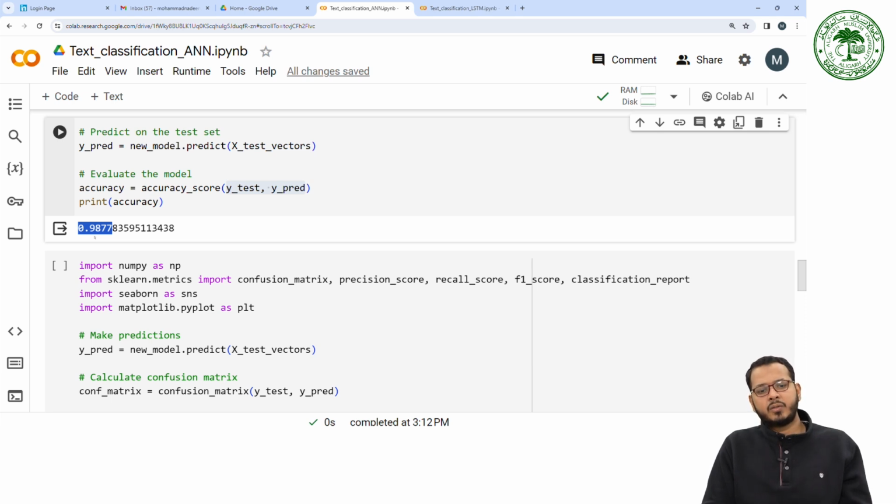So this is how we can implement a text classification task using the traditional way of bag of words approach, and then we can apply any standard machine learning algorithms on that. Now let's move on to the deep learning way of doing the same.